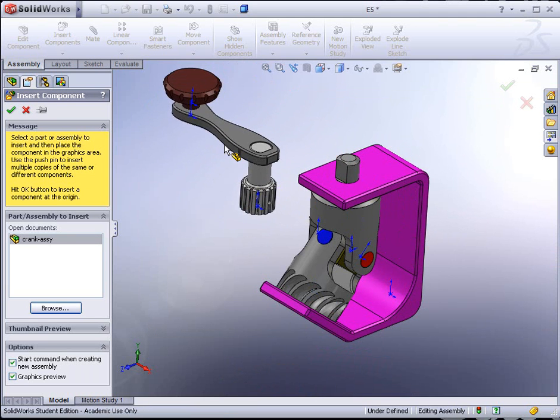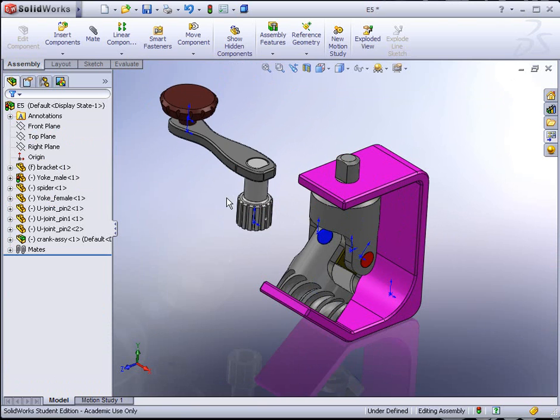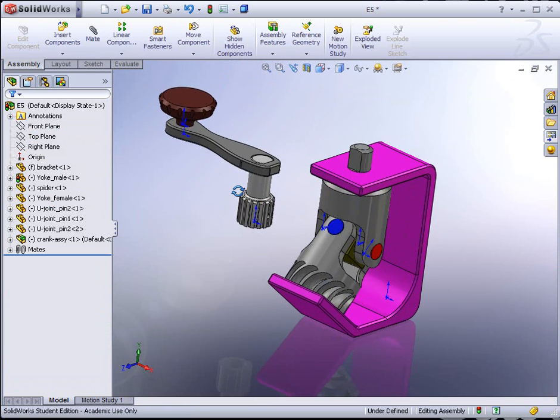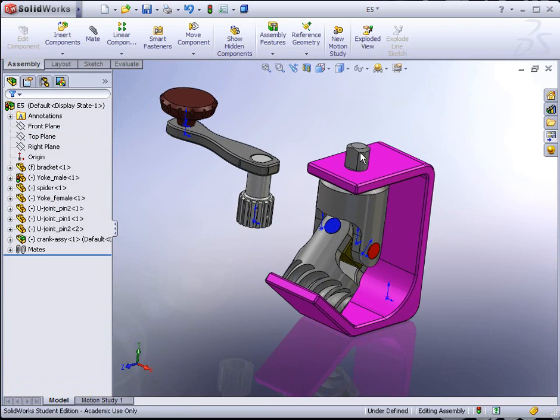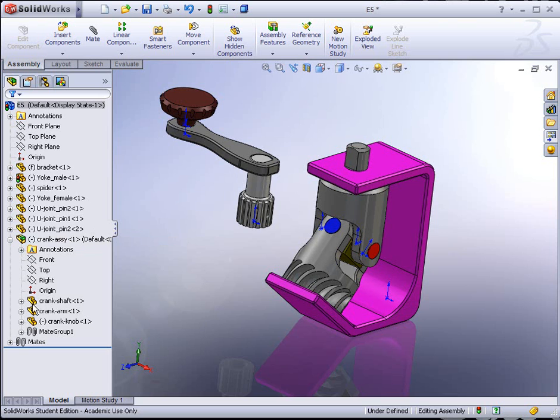You can see you can move this just like you would an individual part file. And what we want to do is lock that in at the very top. But look at the feature tree. It is a crank assembly. Even the blocks indicate green and yellow versus just yellow indicates parts. Hit the little plus symbol to the left of it, and you'll see there's a crankshaft, the crank arm, the crank knob that make up that.